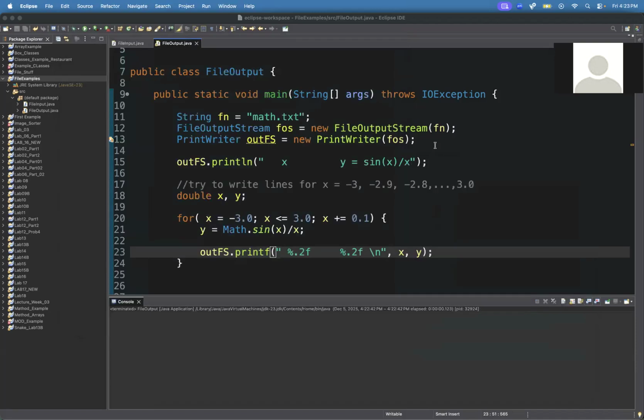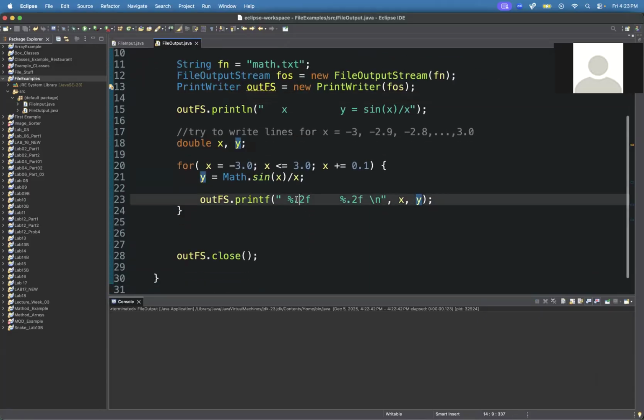The way you do that is, instead of dot two, which we know means show two decimal places, you can put a number before the dot as well. So if I put, for example, 8 here, that would be saying we want to reserve 8 spaces and we want to round to 2 decimal places. And you could do that on both of these. 8 is more than we need, but I'm just going to put 8 anyway. So if you do 8.2f, let's see what it looks like.